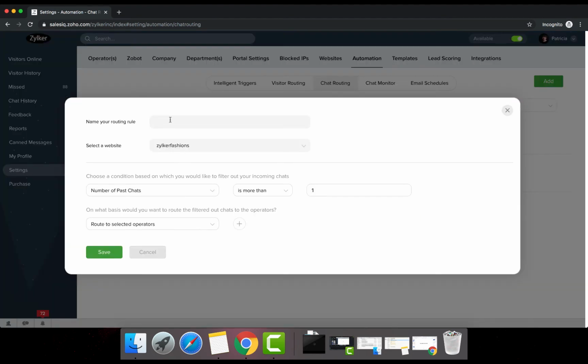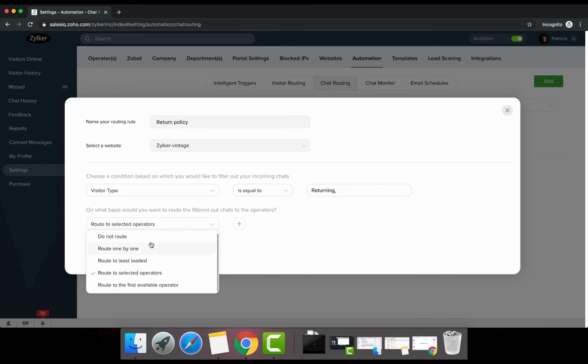I'm going to set up a routing rule for, say, maybe return policy. All right. And I'm going to select a website. Okay, and I'm going to go ahead and choose a condition. Visitor type is equal to returning. All right, and these are the different conditions based on which I can route chats to my operators.